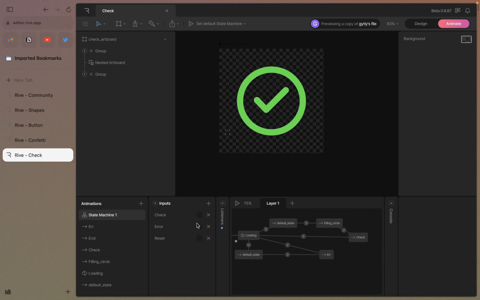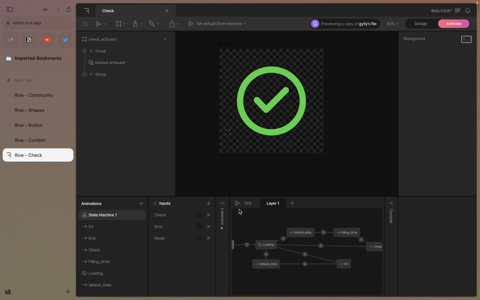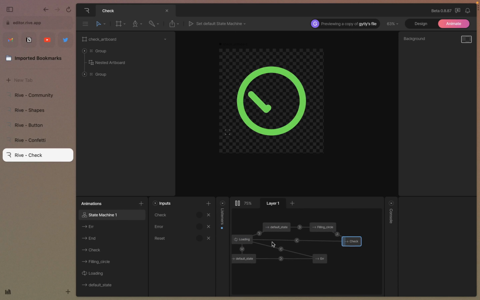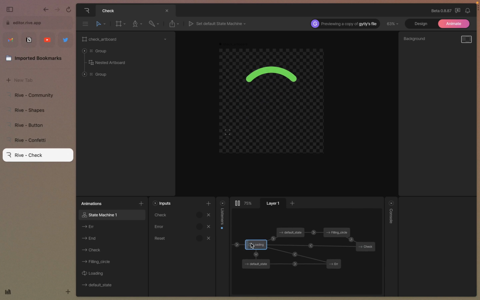And through these inputs we can define a different sequence of states that it needs to go through to play a certain animation. Like if I play this, the default state is loading, and if I trigger the check input, it's going to go through these three different states: the default state, filling circle, and check to play the success animation. Similarly, if I trigger the reset input, it's going to go back to the loading state, and if I trigger the error input, it's going to go through this default state and error state to play the error animation. So this is what it basically is, and we're going to use it similarly in our application.